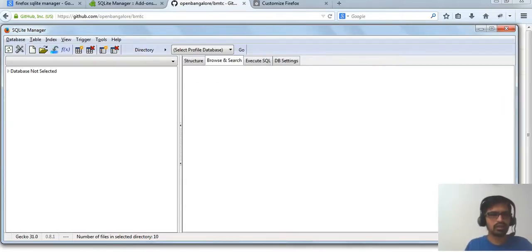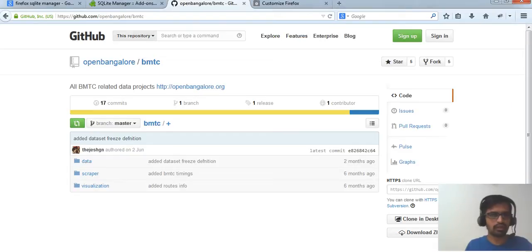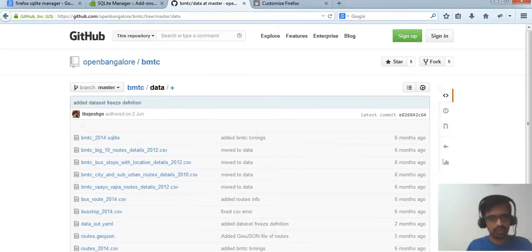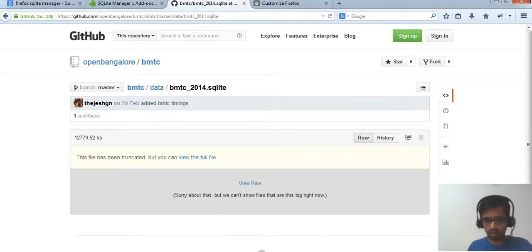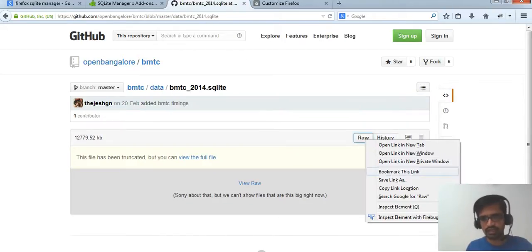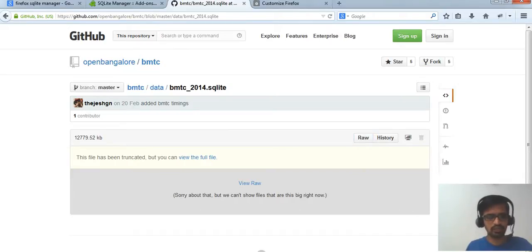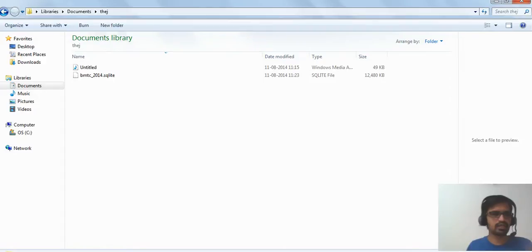Now, I will just go to one of the projects we have called openbangalore.bmtc. Then I go to data folder. Then I have an SQLite file here. Just click on the raw and then click on save link as. So once it saves, you can see it's downloaded and saved as BMTC 2014 SQLite for speed.